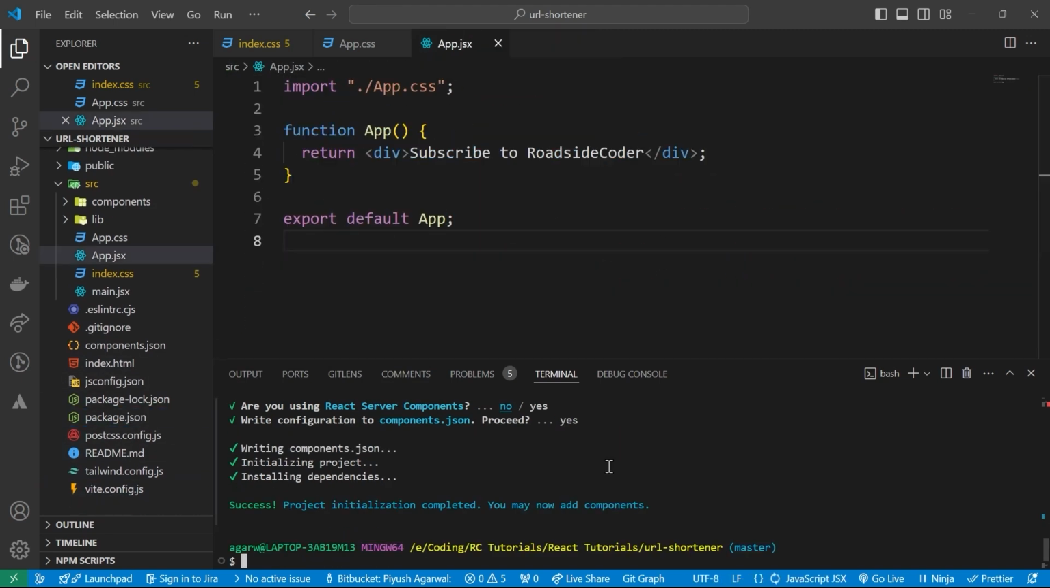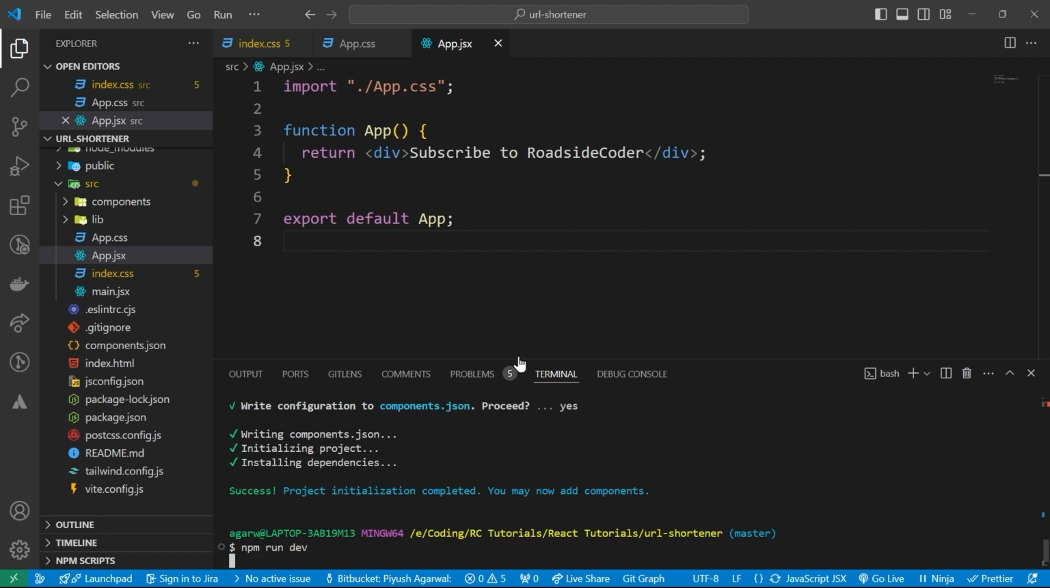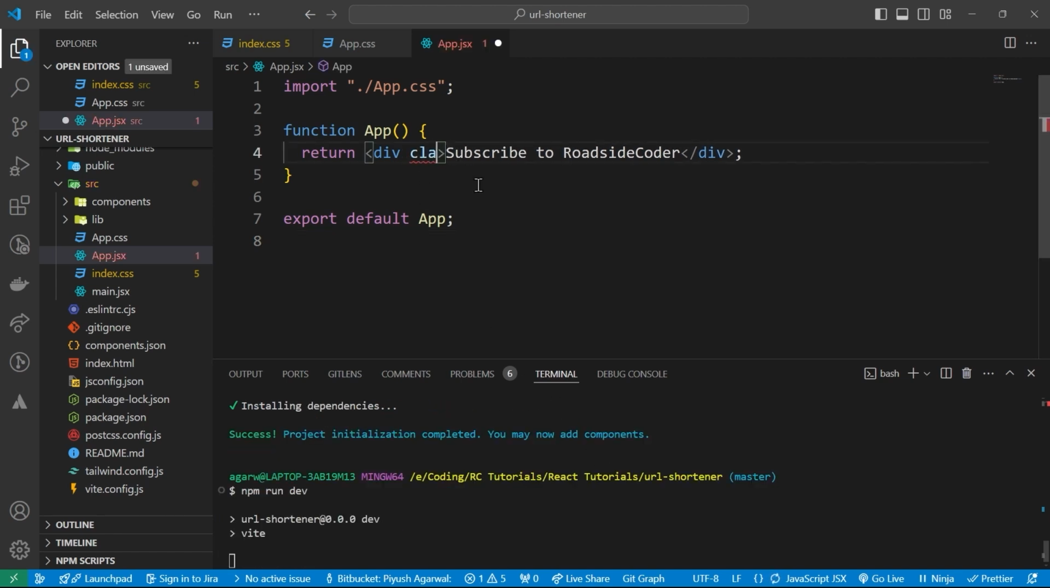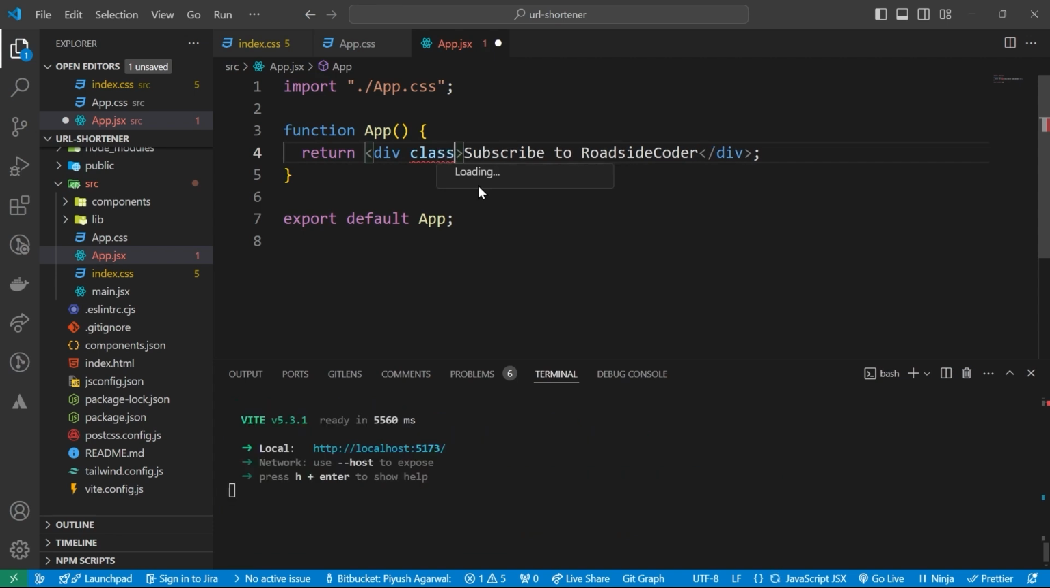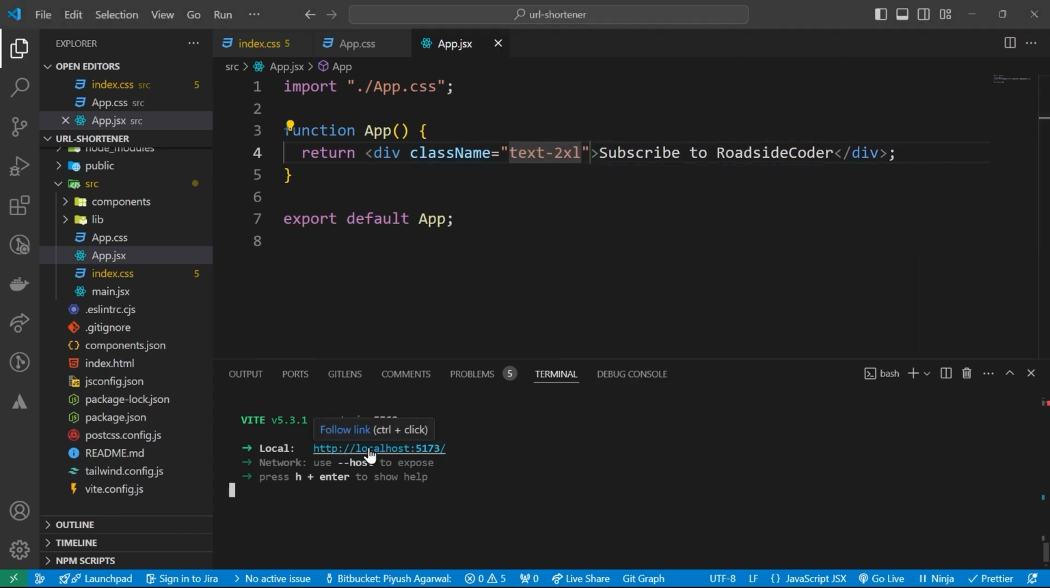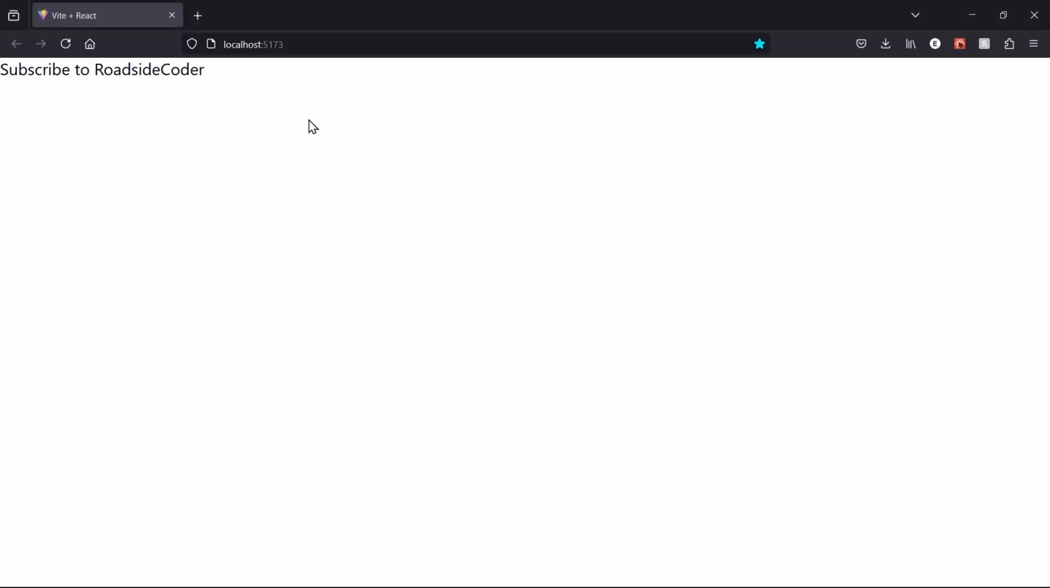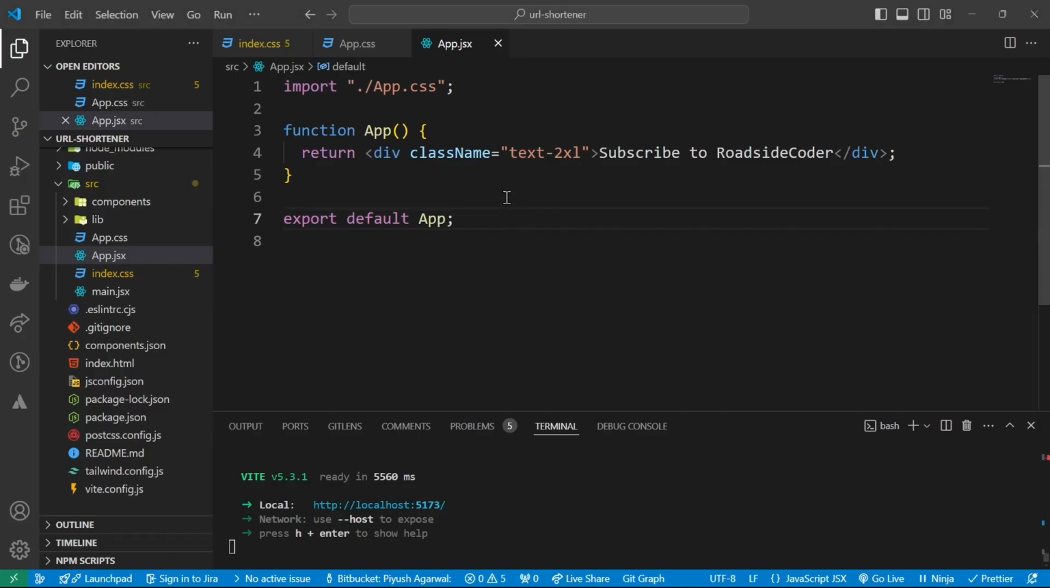All right. Now let's say npm run dev and run our project. Let's add a className over here in App.jsx just to see if our Tailwind is working fine or not. I'm going to give the className of, let's say, text-xl. Let's see. If I click on this link over here, there we go. It's working absolutely fine.